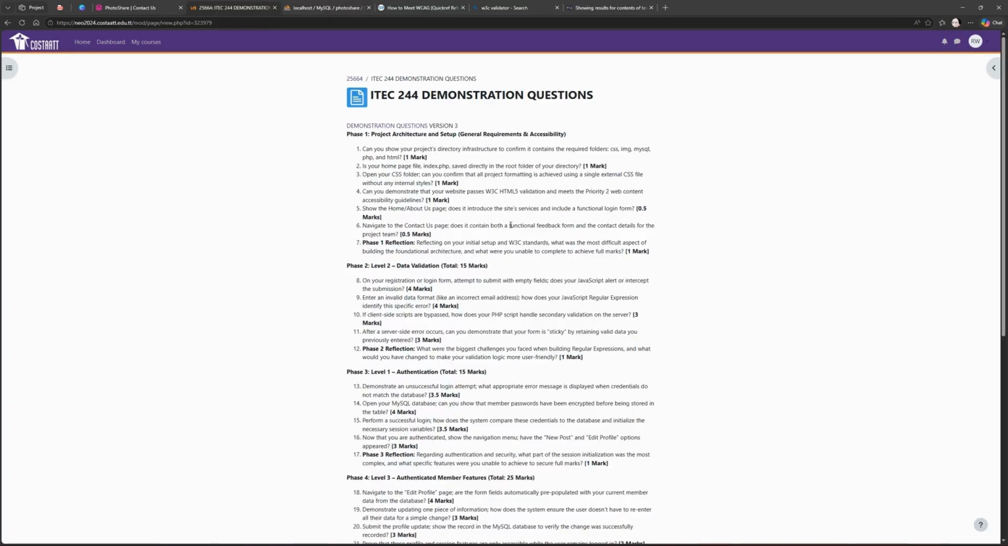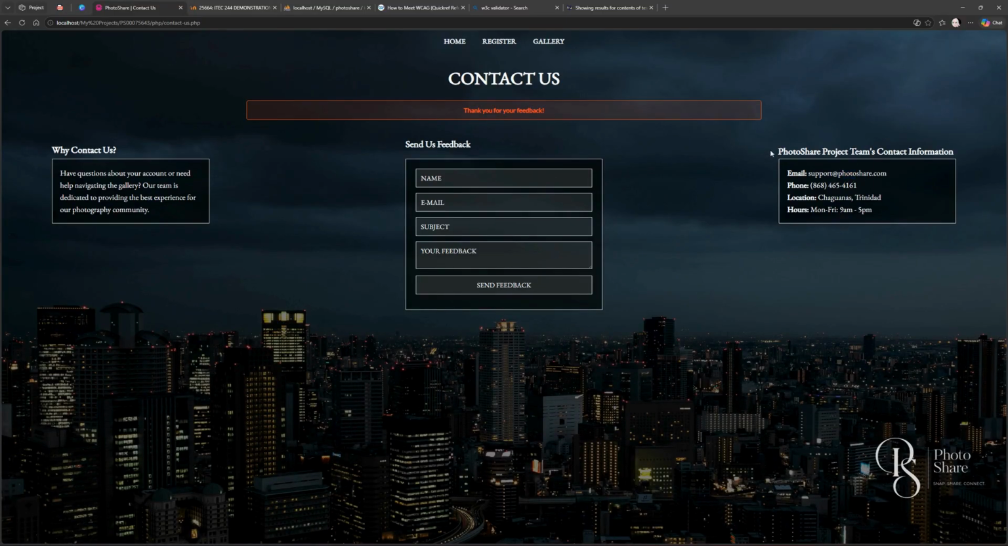So it does contain a functional feedback form and the contact details for the project team. Yes, it does. PhotoShare, project team's contact information, email, the phone number, the location, and the hours of operation.